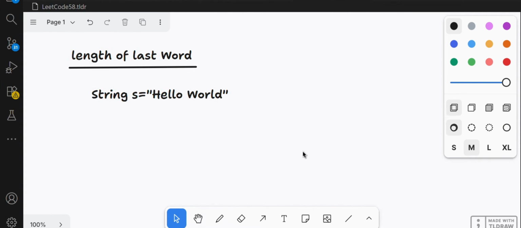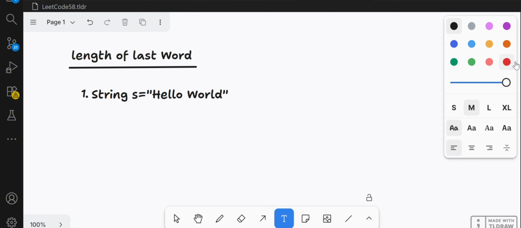Okay, so we have taken the first example. This is my first example. What we will do is find the last word, and after finding the last word, I just return its length. So how to find the last word? To find the last word, I need to iterate from the end of my string. So what will be my approach, how to solve this problem?